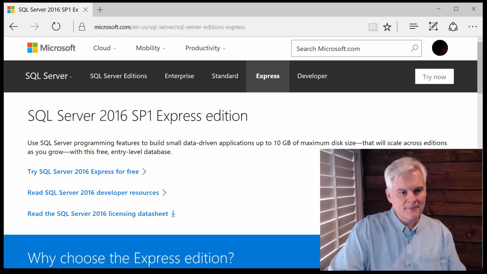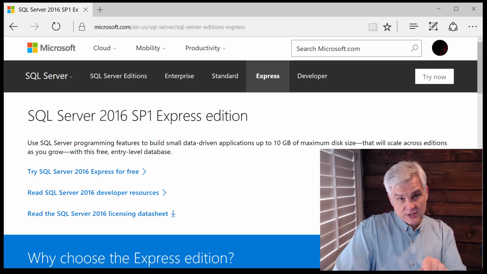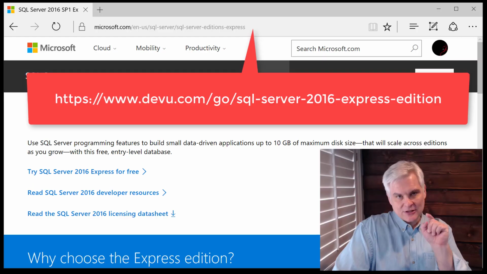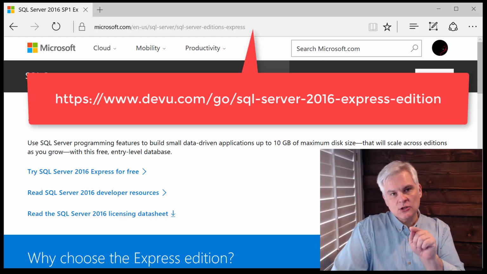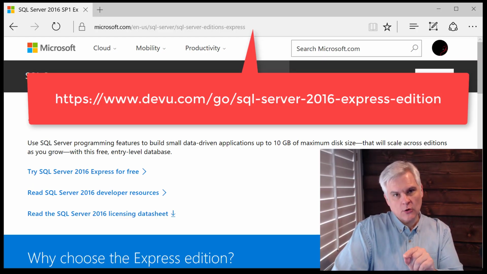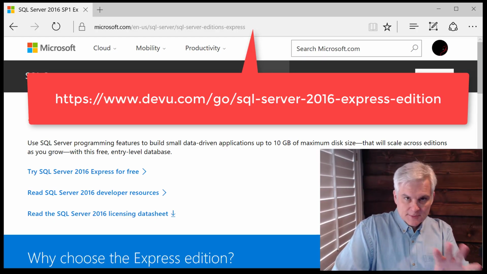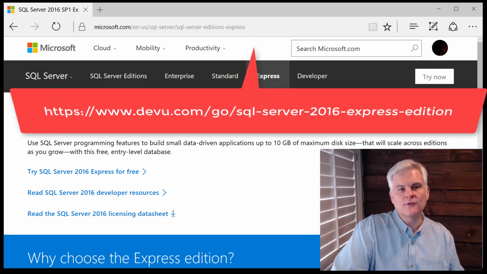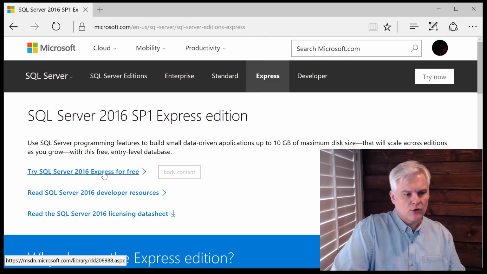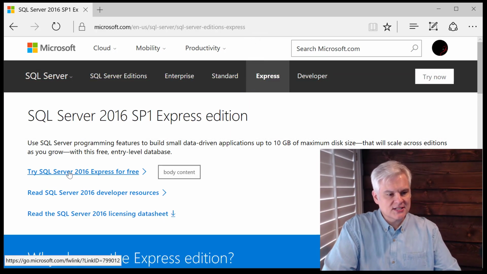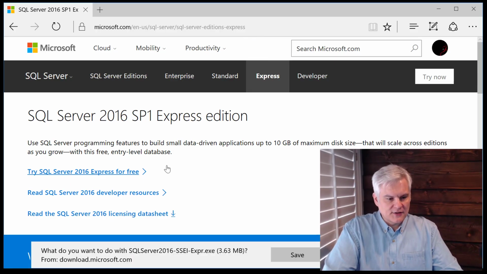So use the URL that you see on screen right now to get to the download page. If that URL doesn't work anymore, please let us know at help@devu.com and I'll update it. It changes frequently. The look of this page could change frequently. So you're looking for a link that says download or try SQL Server 2016 Express, hopefully for free.